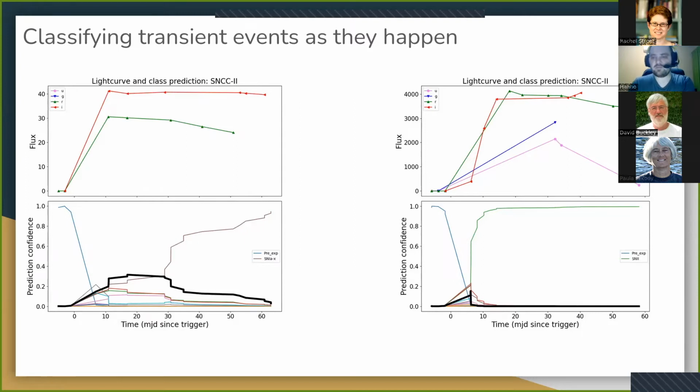For the one on the right, we start off, and then the network sees that this does not fit into anything, so it assigns it a small anomaly score. But then the data point right after it constrains the classification, so the anomaly score then goes down, and we immediately get a supernovae 2 classification.